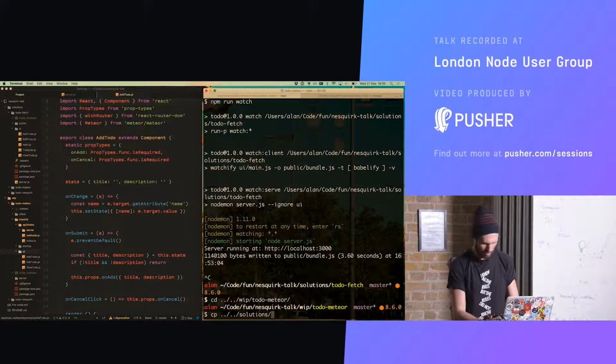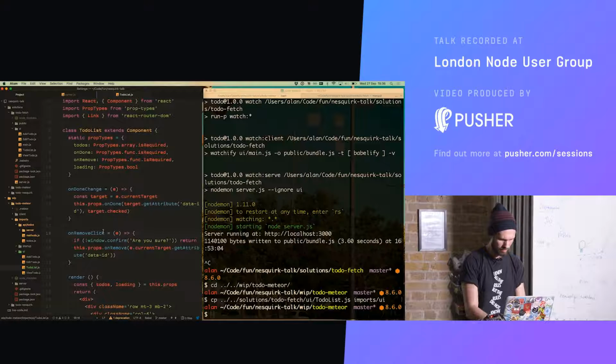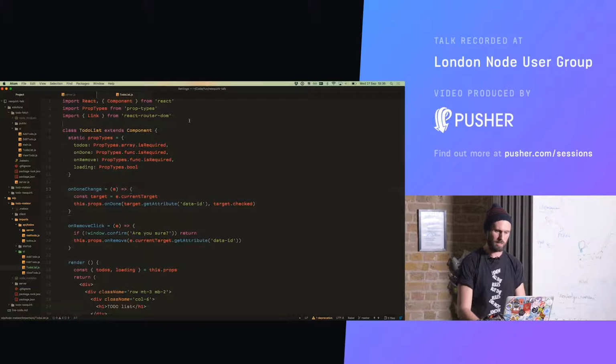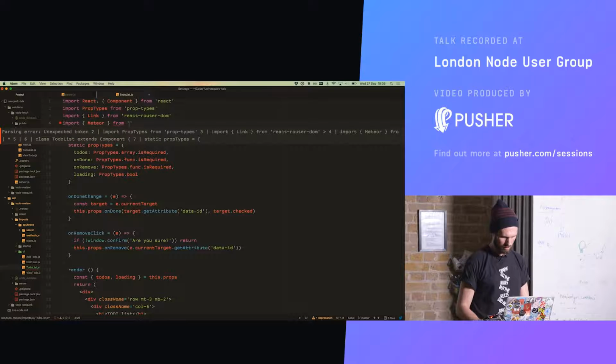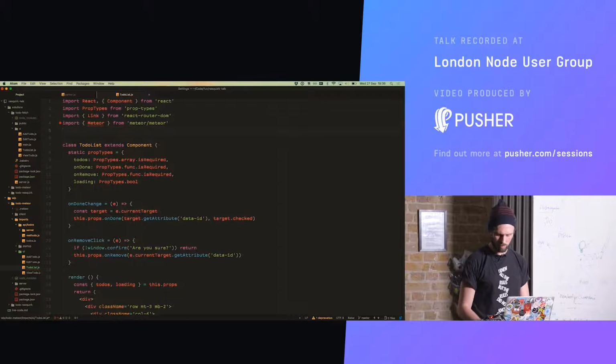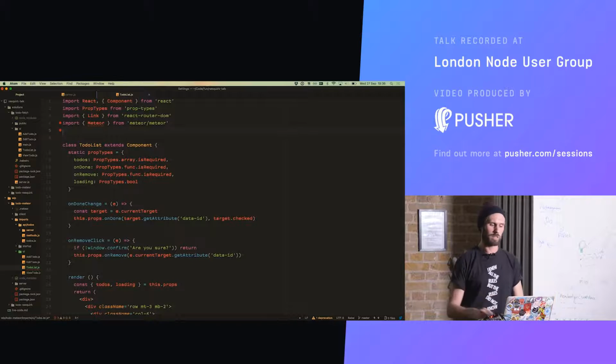Solution. Fetch. What is the URL? So UI process todo list. UI. Cool. So I have just copied that over. So we've got that here. And we need a couple of things now. We need Meteor again. Import Meteor. We need Meteor because we're going to be calling those methods that we just defined on the server, and the way you do it is through the global Meteor object.